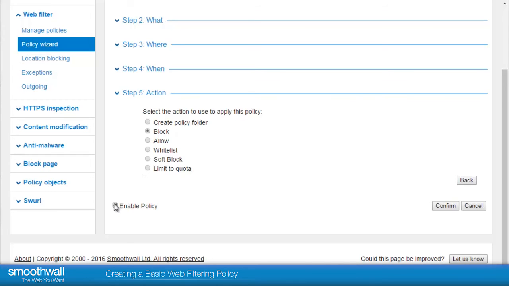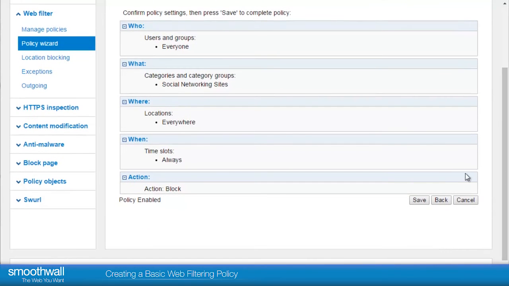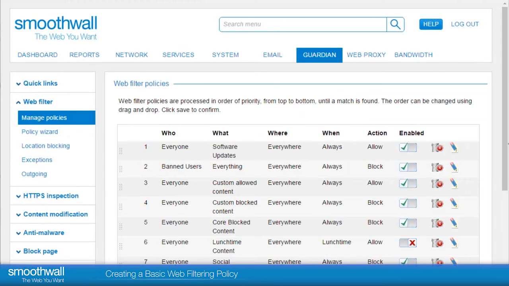All that remains is to ensure that the Enable Policy box is checked and confirm the policy to create it. The policy is confirmed back on a fresh page. If everything is in order, click Save and the policy will be implemented. You will return to the Guardian Web Filter Policies page.